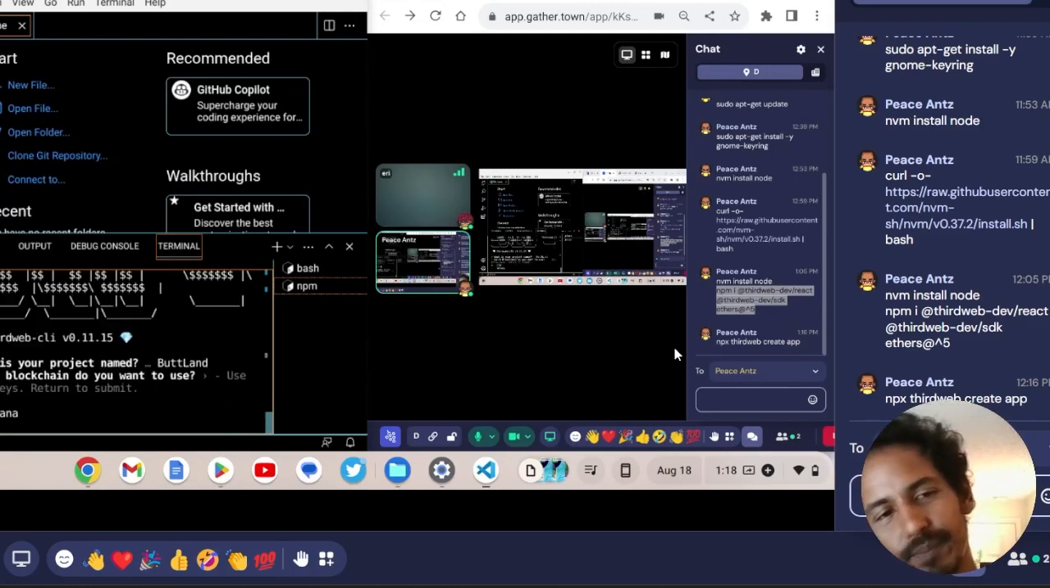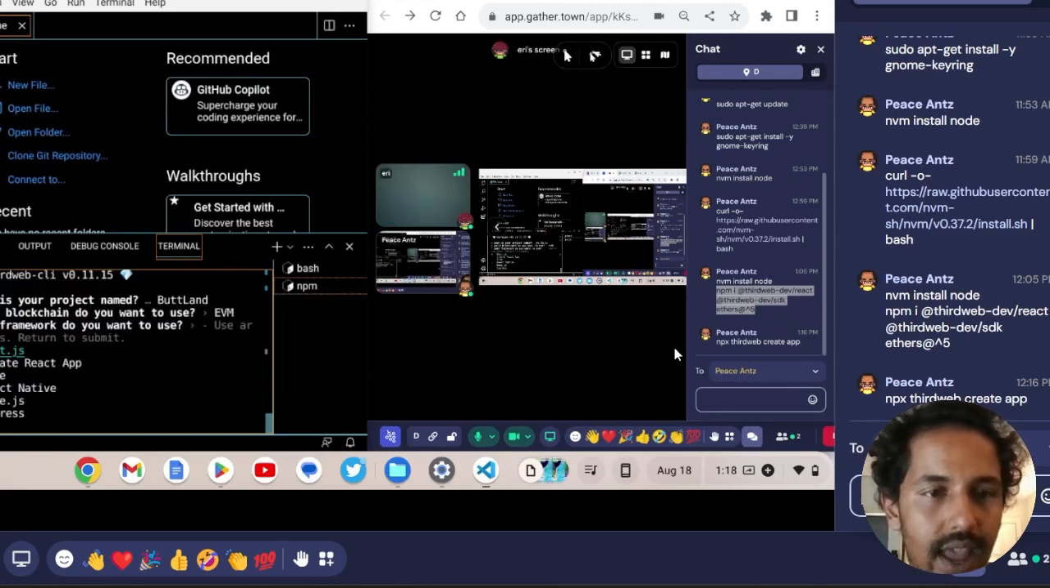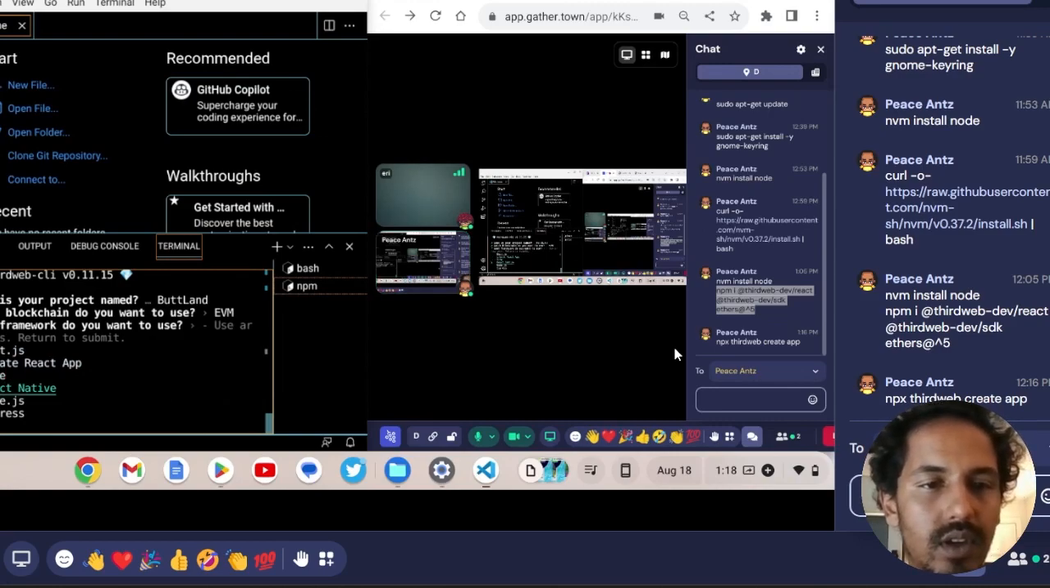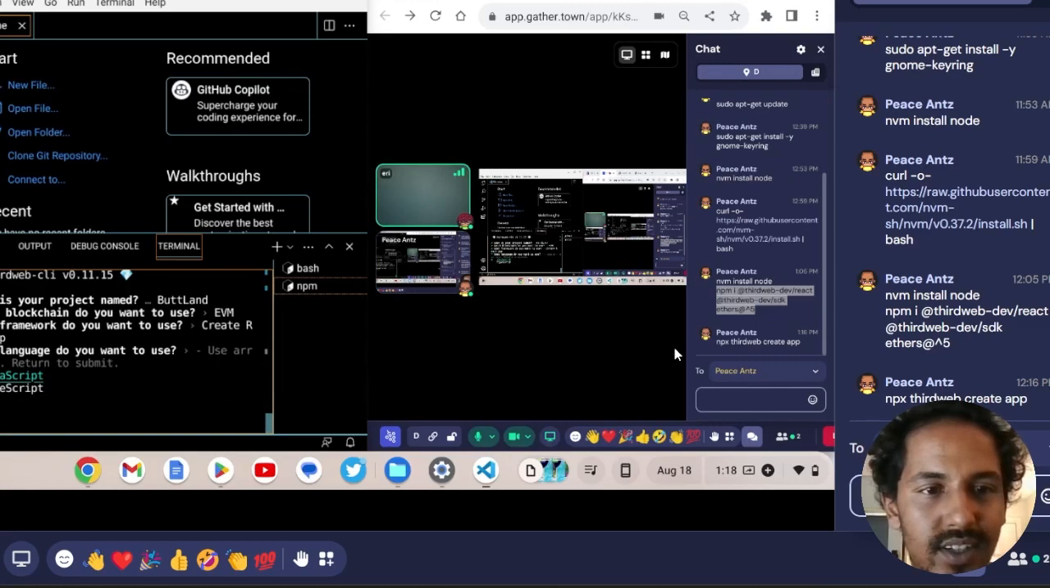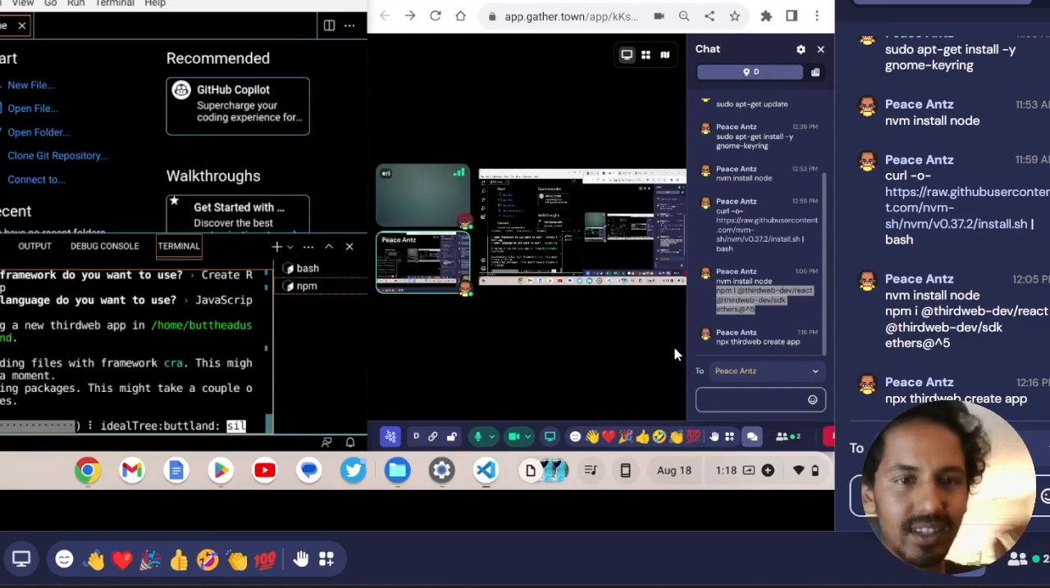Let's go with EVM. Oh no, just hit enter. Then press the down arrow. We're going to go with Create React App. Oh, go up arrow. Yeah, enter. Ooh, it's actually giving you stuff you can select. JavaScript, yeah, enter. All right, cool. And it's installing a few more packages.